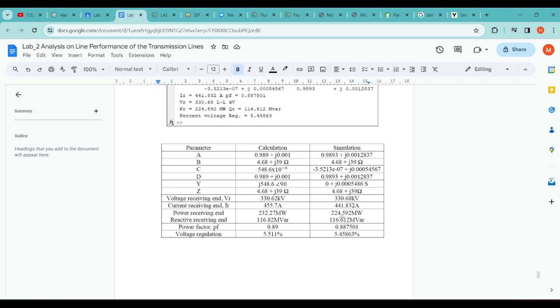For the power receiving end, calculation we get 232.27 megawatt, and for simulation we get 224.592 megawatt. For reactive receiving end, calculation we get 116.82 MVAR, and for simulation we get 116.612 MVAR. For the power factor PF, calculation we get 0.89, and the simulation we get 0.887501. This is near the value.